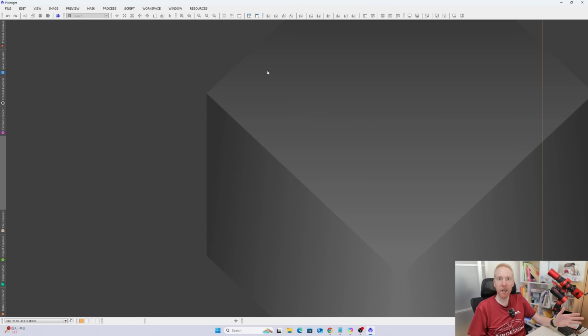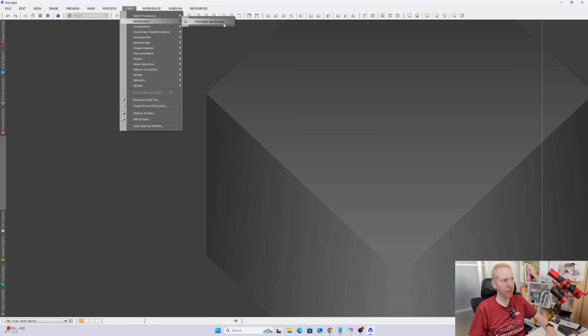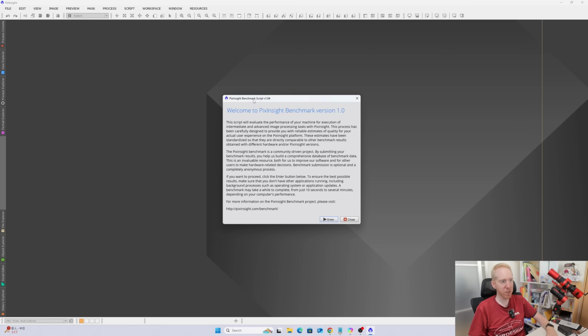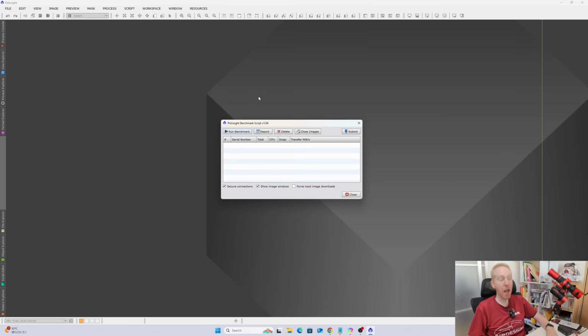Okay, let's go back to the video. So in PixInsight, a simple way to estimate the performance of your computer for PixInsight is to go to Script, Benchmark, and then you have PixInsight Benchmark. It will tell you some stuff there. You can click on Enter, and then you can just click on Run Benchmark.